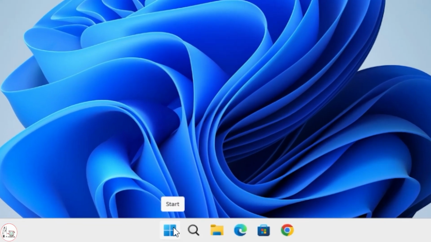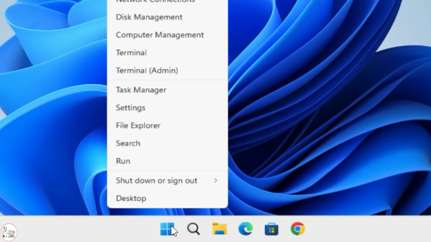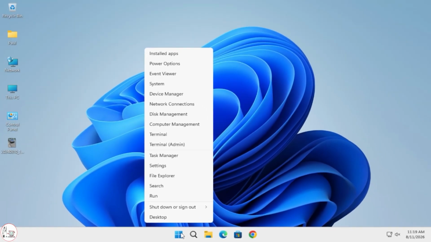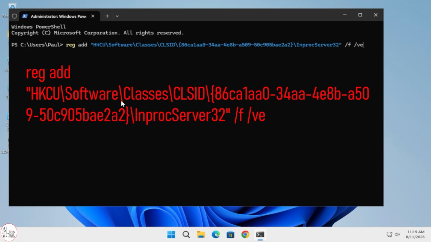Right-click the Start menu, and you're going to look for Terminal, Command Prompt, or PowerShell, but make sure whichever one you select, it has admin next to it. So it's going to open up a command prompt window, and you can type this command in.